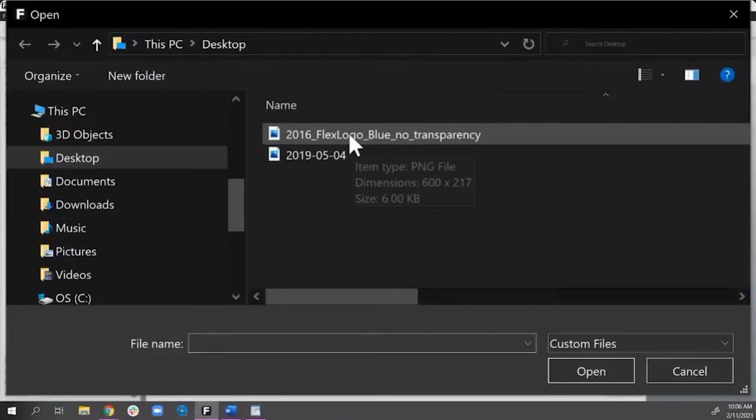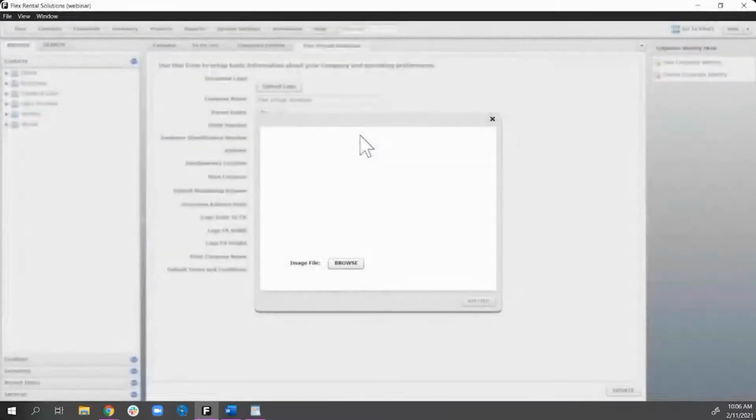I am going to do this Flex logo blue, no transparency. Now, I'm specifically doing this as one thing I want to note, that it is important to know the report generator within Flex does not deal with transparency well. Any transparency is treated as being black, and it's going to go onto what would seem like a white piece of paper generally. So that's not usually what we want. You should do no transparency logos.